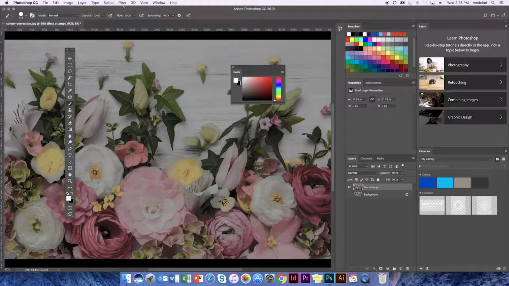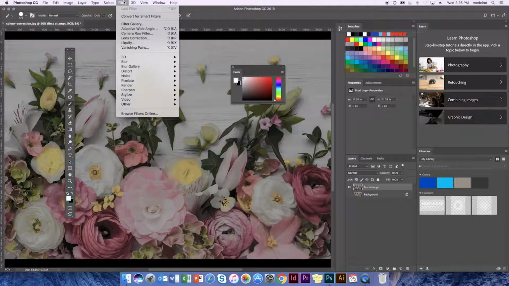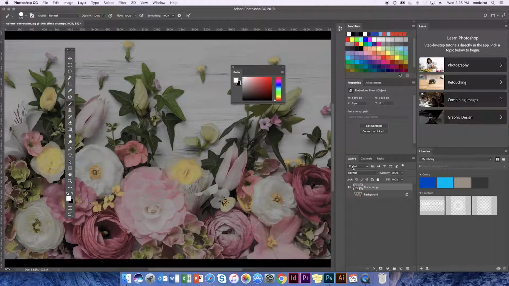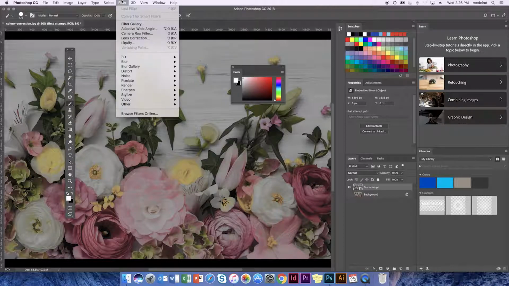But in this case, I want to show you guys one more option when it comes to color correcting, and that would be in Filter, and you're going to go to Convert for Smart Filters. That's the first thing we're going to do. Once you've converted for Smart Filter, you'll see that it's got the Smart Filter icon there on the layer, just on that right there. Then we'll go back into Filter, and we'll click on Camera Raw Filter.